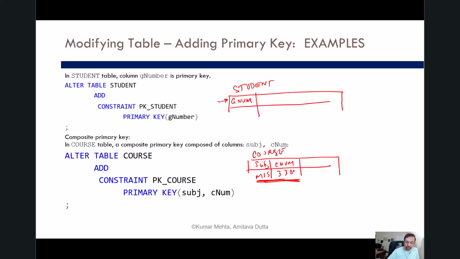Okay. So the way you would specify that using the alter table command is you say alter table, give the name of the table, which is course, and then you say add constraint, follow that by the name of the constraint, and then you say primary key, and you put both the columns together as the primary key. As soon as you see more than one column, this doesn't mean that there are two primary keys. It simply means that you have a composite primary key consisting of these two columns, that is the subject prefix and the course number itself.